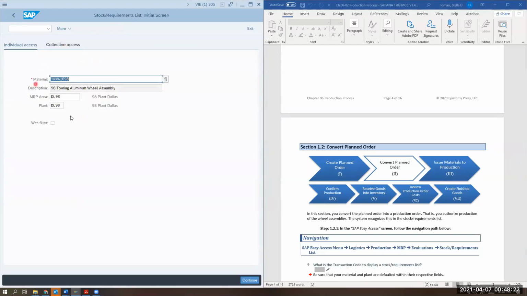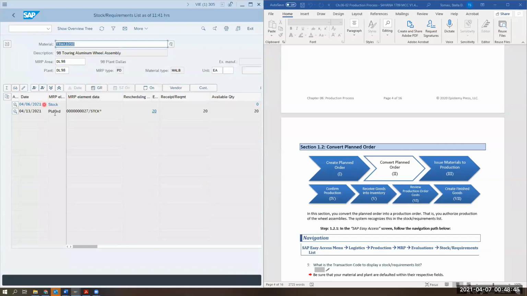So here, it kind of is defaulted already, but you want to double check. We are going to look to see if there's any planned orders for TRWA 1098 in my manufacturing area, my MRP area, in my plant. I'm looking to see, are there any planned orders for this? So I'm going to hit continue. And I see that I have my planned order.